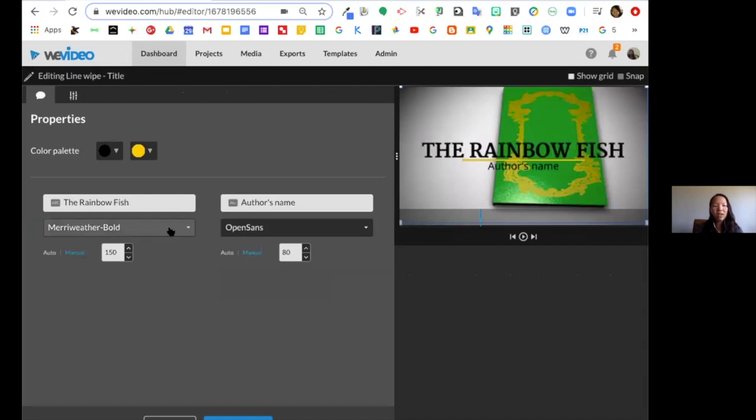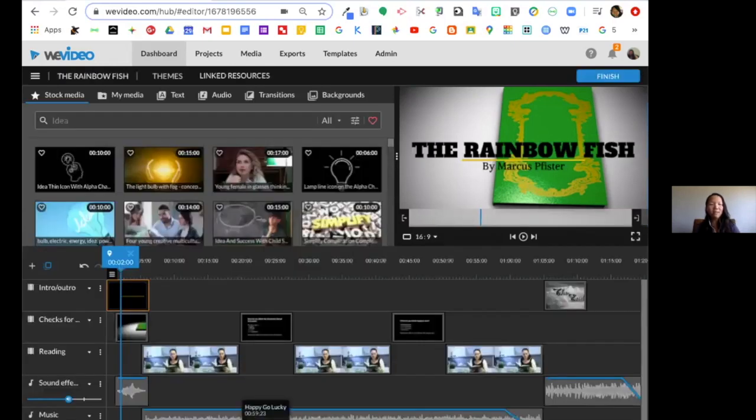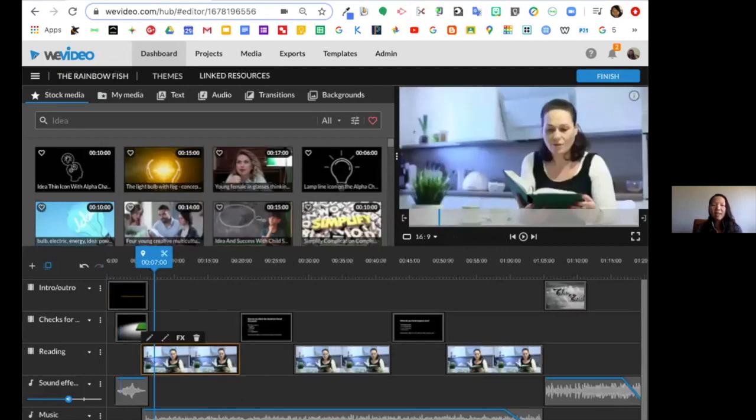And I can change the font if I want to. I can change the size. And I'm going to type in the author's name. It's by Marcus Pfister. I can change the font again, and I'm going to save my changes. Right now they have a placeholder of a woman just holding a book. I'm going to change that to start my read aloud.